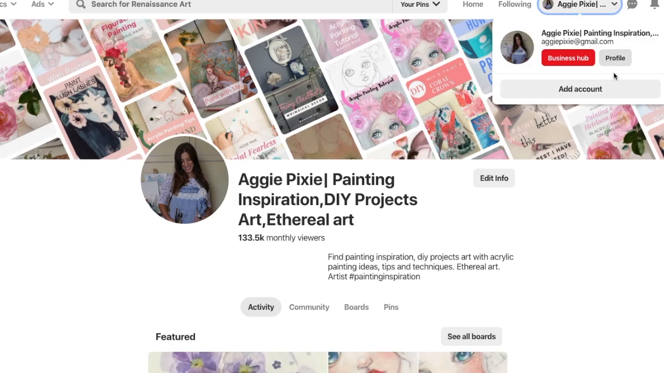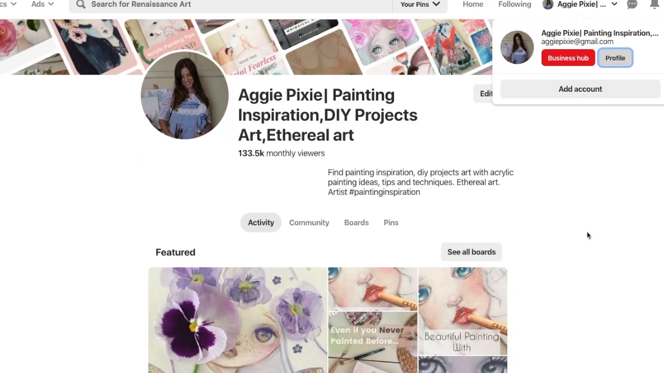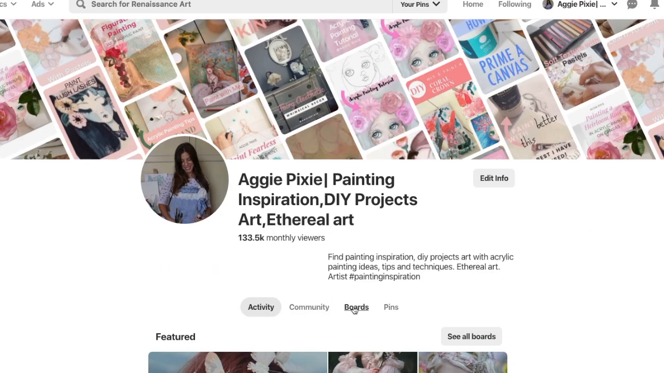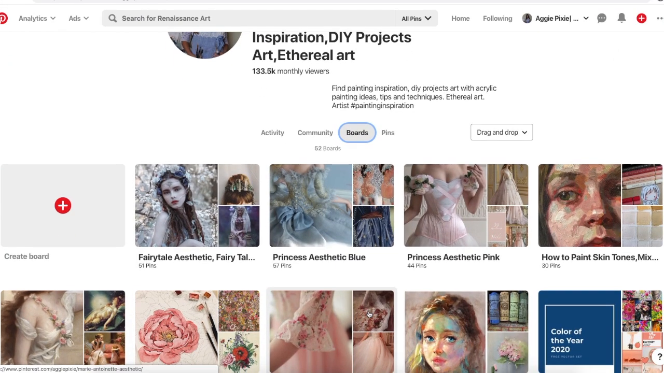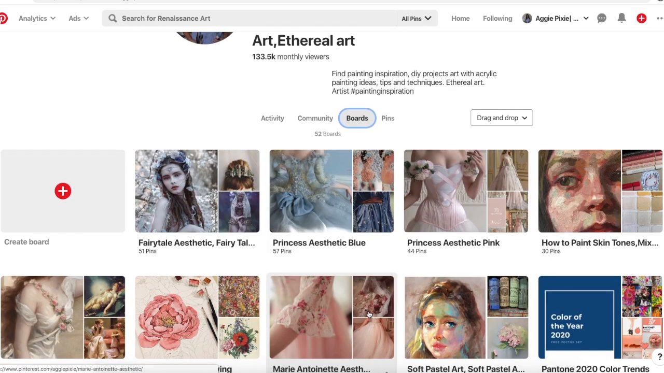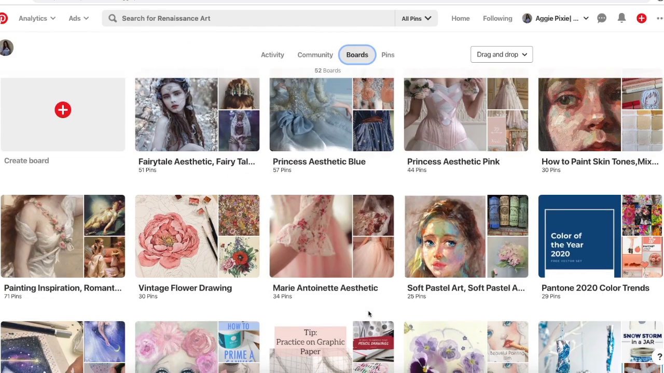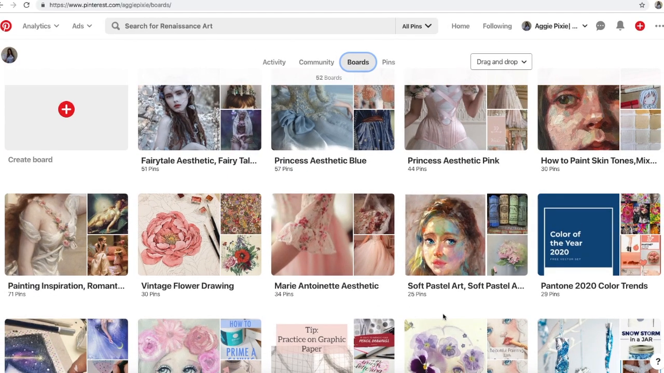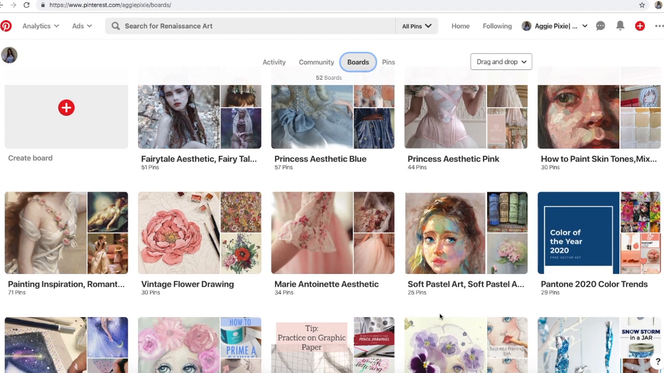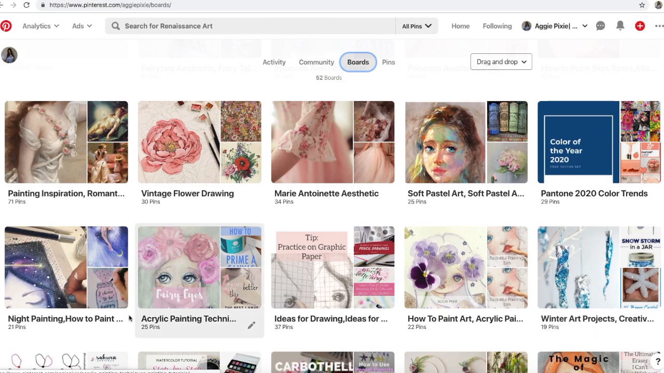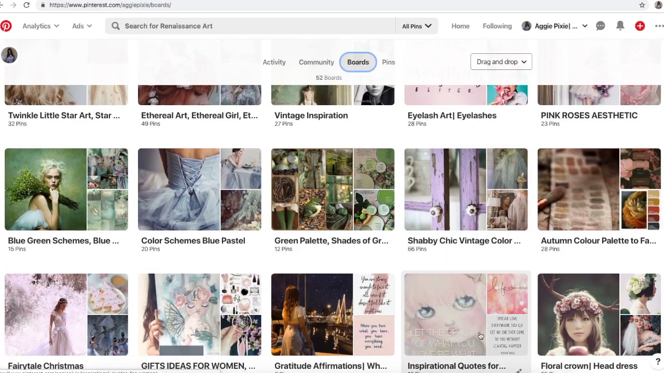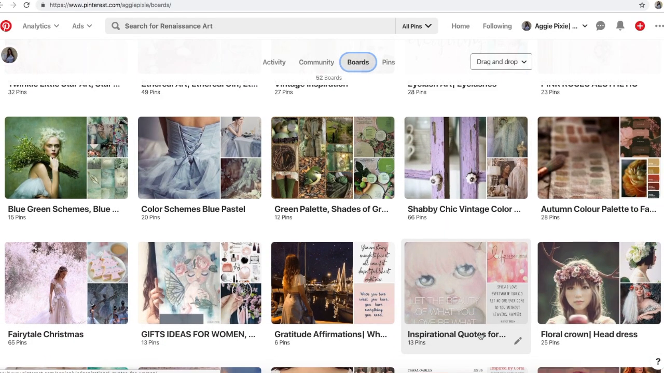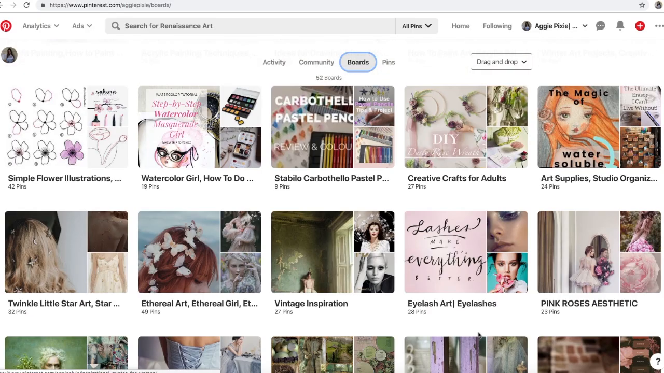Click onto Pinterest. You can type in Aggie Pixie and go into my profile, and then you can click on to boards, and there you will see all my Pinterest boards. I love the fairy tale aesthetic, princess aesthetic, fairy tale, romantic, inspirational paintings. And I like keeping up to date to color trends. And then I have a lot of my tutorials here too, amongst other color schemes, color palette, all kinds of things.